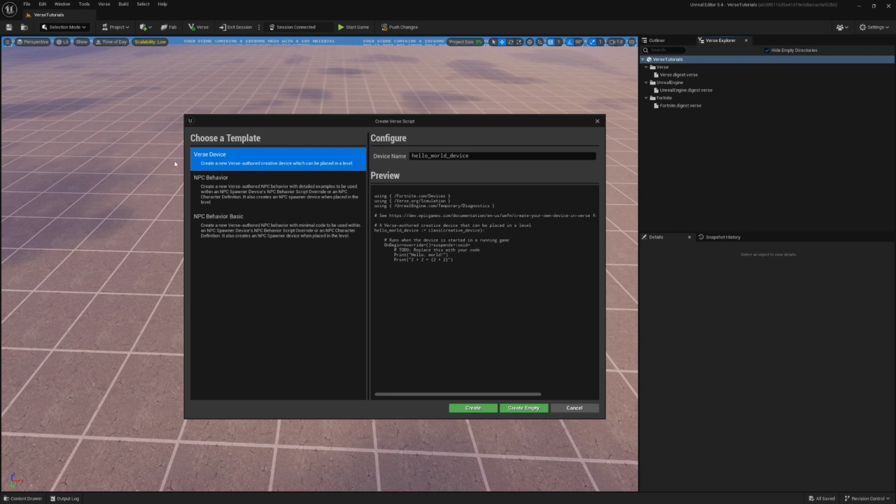So I'm going to leave this on verse device. That's what we'll be creating today. And for my device name, I'll be renaming this. So the correct naming convention for verse classes and devices is what's called snake case. So in this case, we have lowercase letters, and then we have underscores separating different words. So instead of hello world device, which is the one that Epic's going to give us, I'm just going to change this to verse tutorials device.